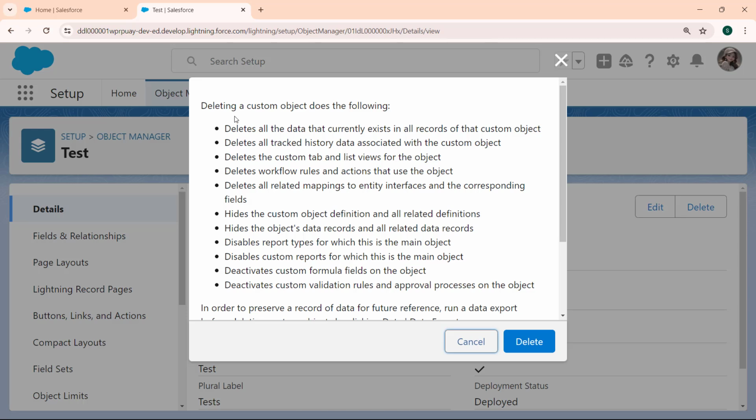Deleting a custom object does the following. Deletes all the data that currently exists in all the records of the custom object. Deletes all tracked history data associated with the custom object. Deletes the custom tab and list view for the object. Deletes workflow rules and the actions that use the object. Deletes all related mapping to the entity interfaces and the corresponding fields. Hides the custom object definition and all related definitions.